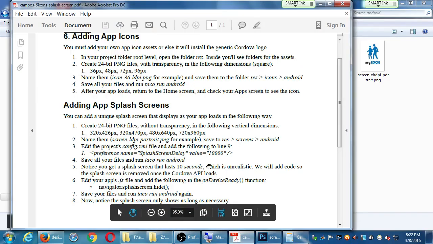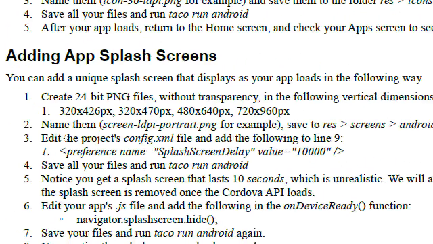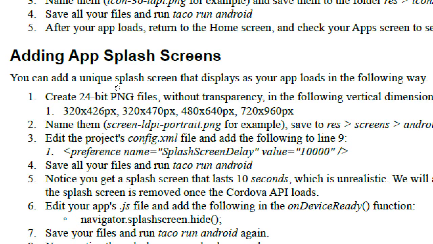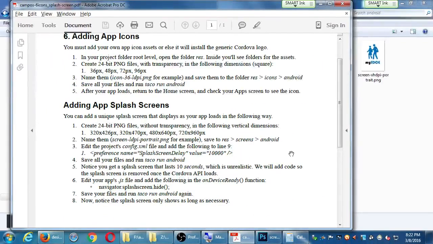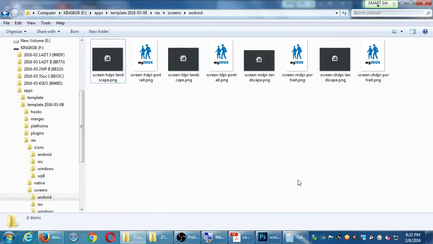My handout then, I can proceed over here where I've got, okay, I've made app icons, I've made app splash screens. Now then, I've named them in the right place. And then number three, edit the project's config XML file and add the following to line 9. So we need to go back to the config XML file, edit some code there, so that we can make the splash screen display for a certain amount of time. After all of that work, then we'll actually see it on the device. We're almost there. So I'm going to move on here.